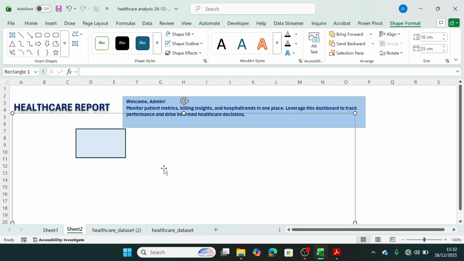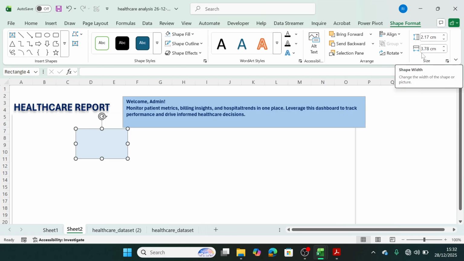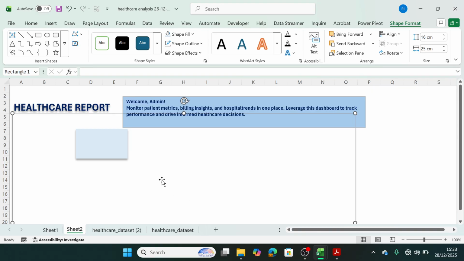Then you remove the outline as usual. You come here and say no outline. Okay, perfect. Now the next thing you're gonna do from here, guys, let's talk about the height and breadth, I think 2 by 3.7. I think it's okay. So now let's also apply a shadow here on the shape effect. Shadow will be this. So you see.